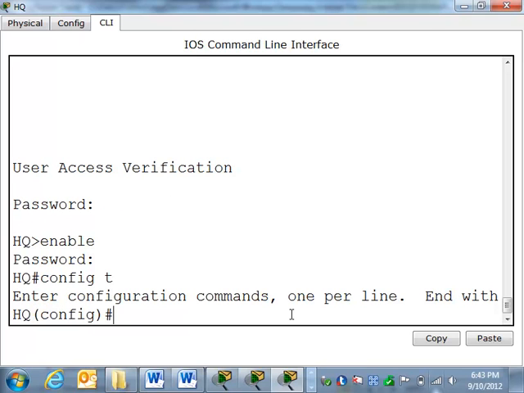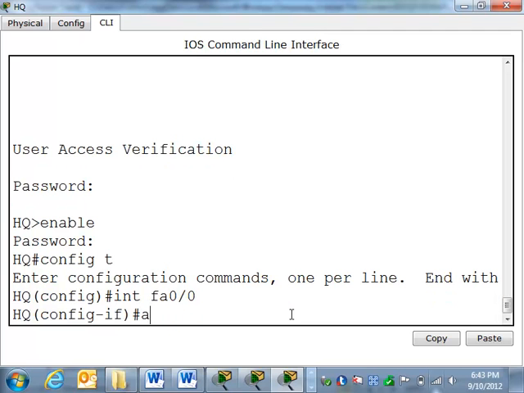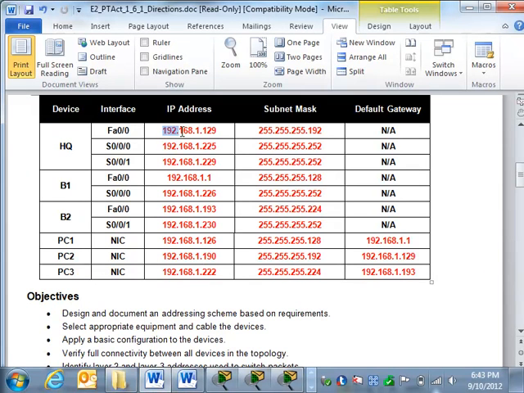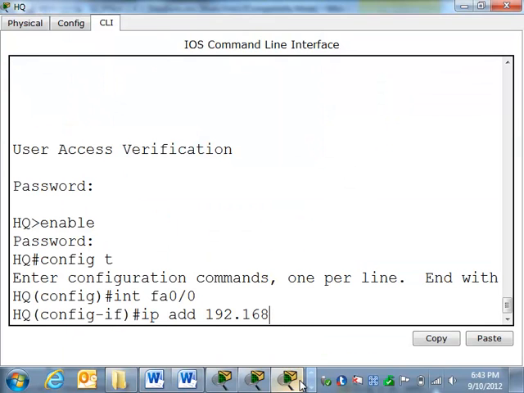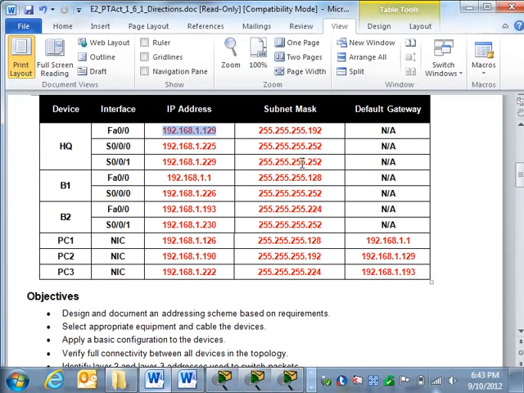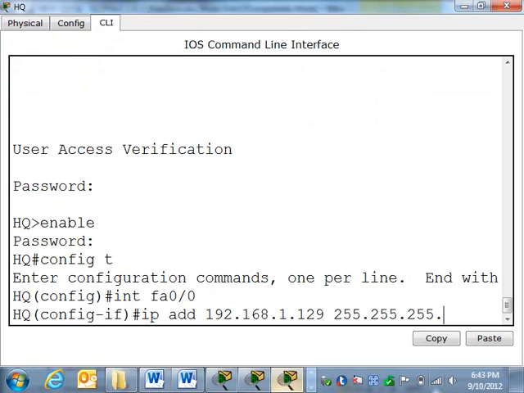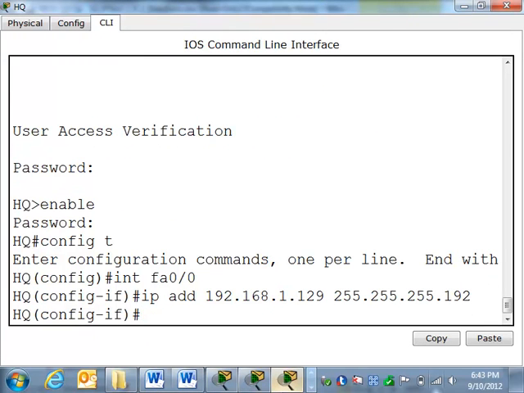I need to configure my interfaces. So interface fast Ethernet 0/0. My IP address for my fast Ethernet of HQ, 192.168.1.129. Subnet mask 255.255.255.192. Turn it on with the no shutdown.